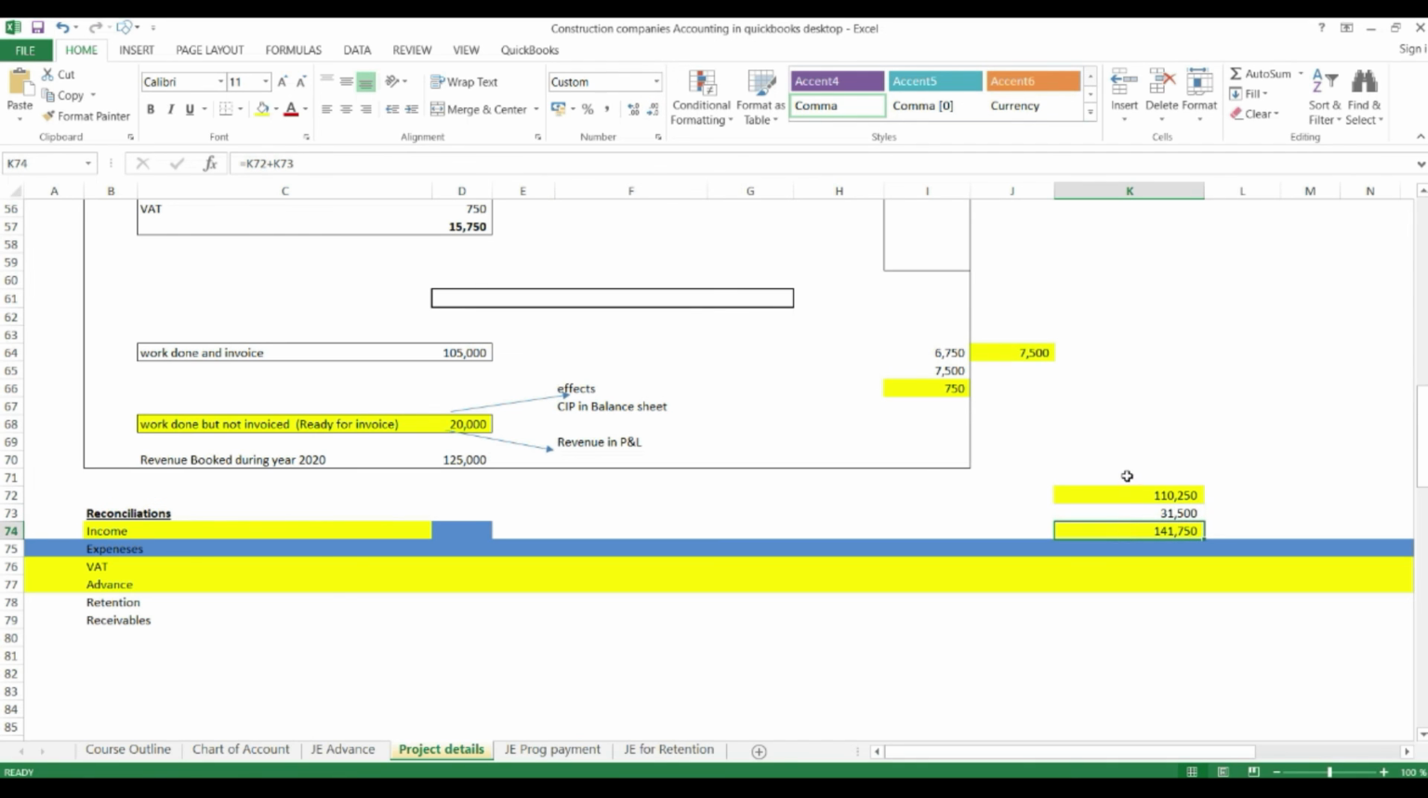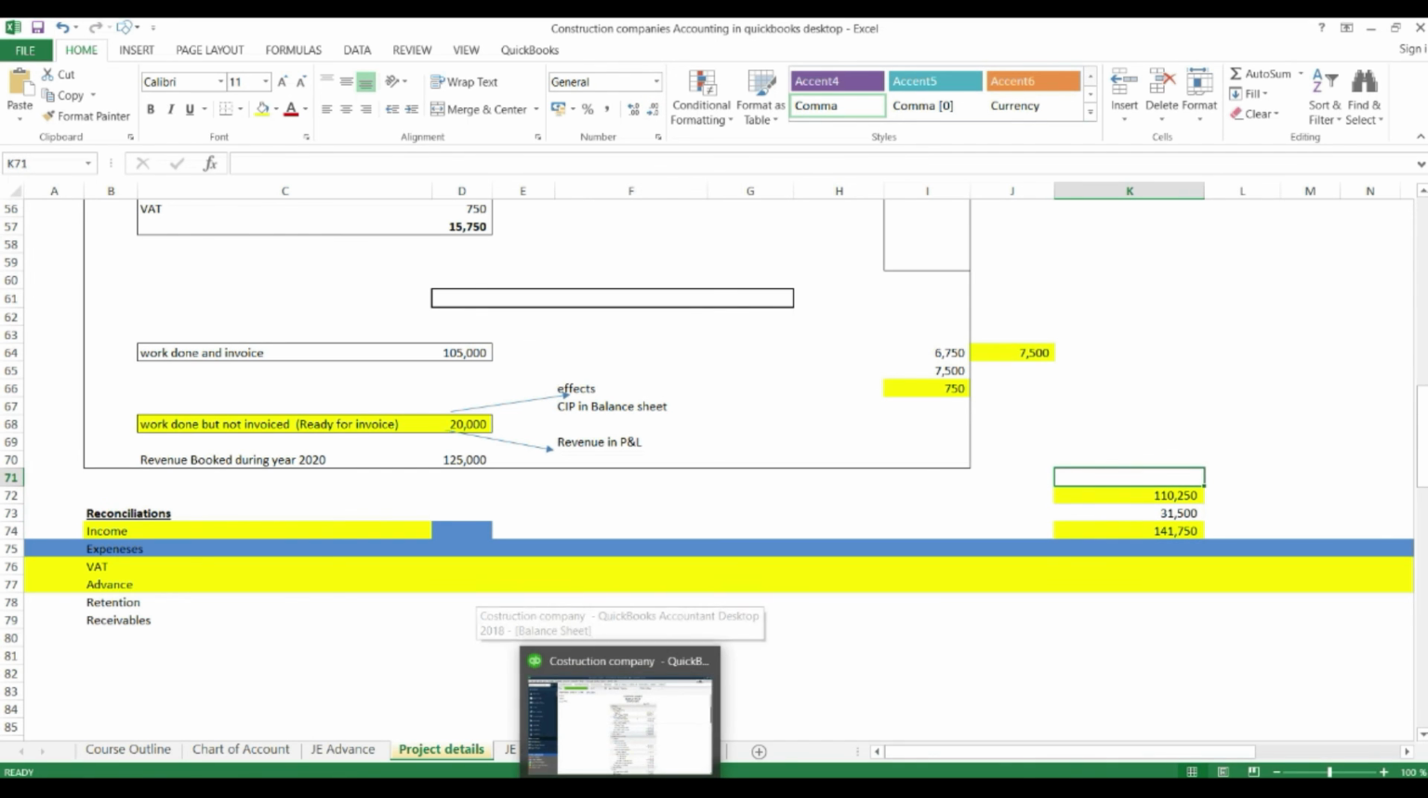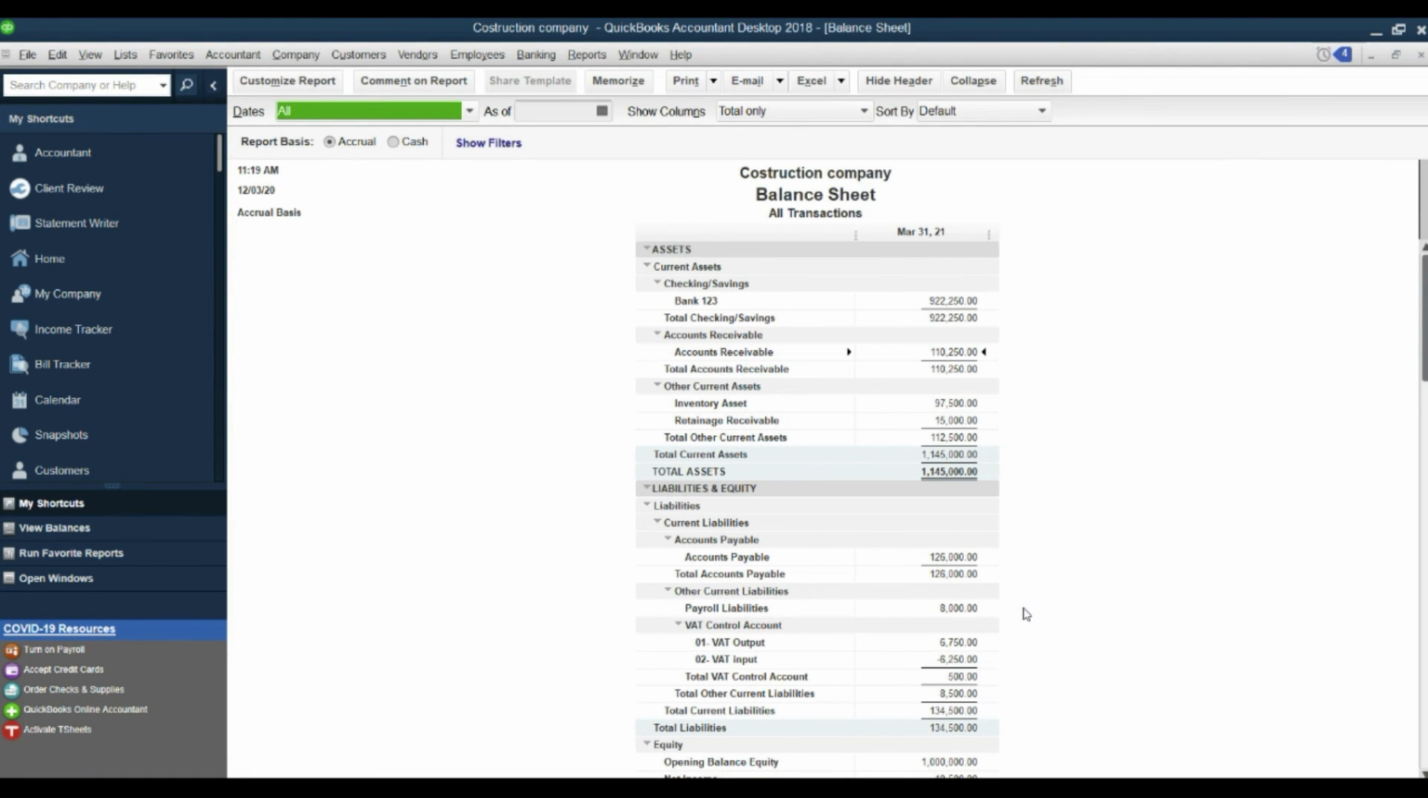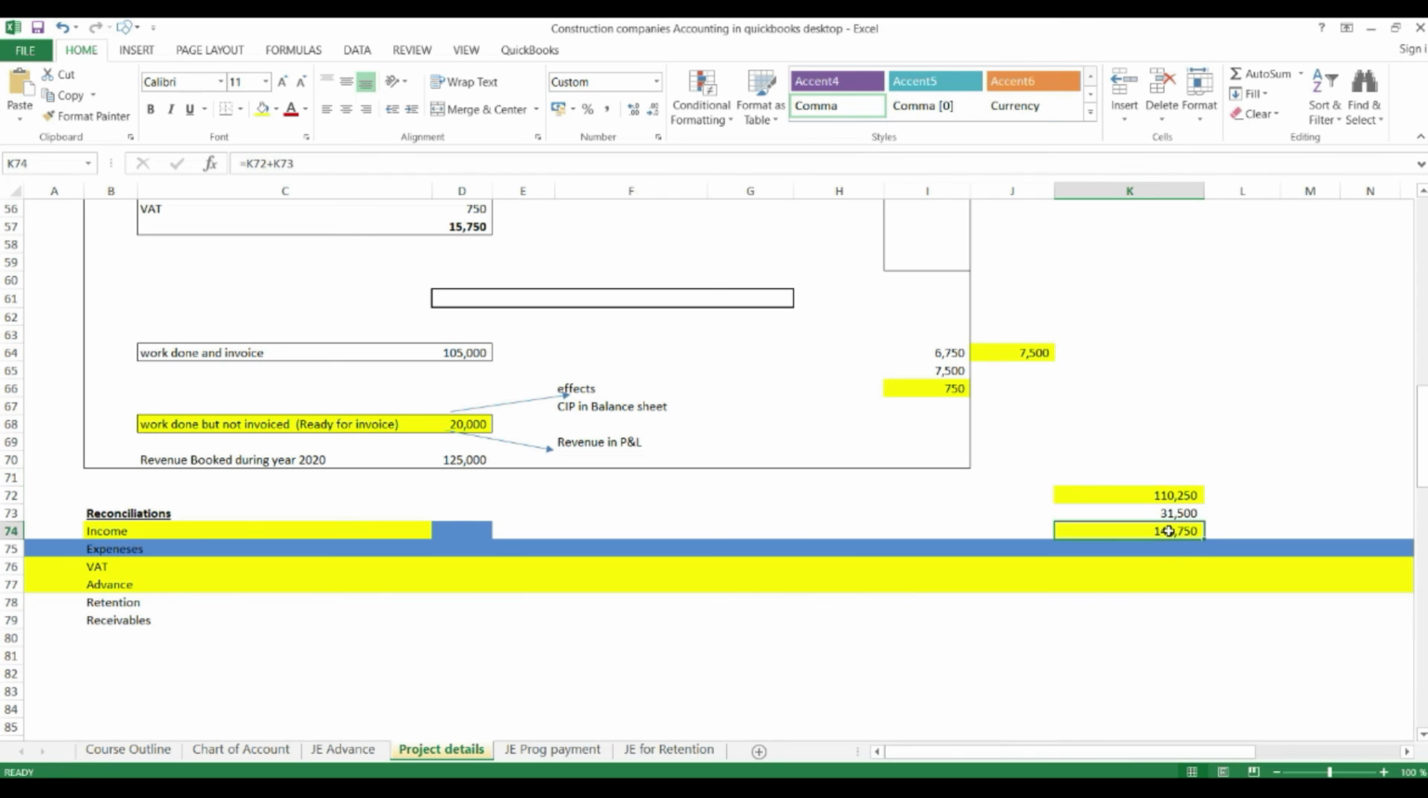Okay, and what about the retention? We have already separated the amount of retention from the progressive invoice. We have already charged them as receivable. If you see over here, 15,000. So let me add 15,000 as well. Now if you total it, this plus this plus this is how much? 156,750. How much we were supposed to receive from them all in all, including retention, including VAT and everything.